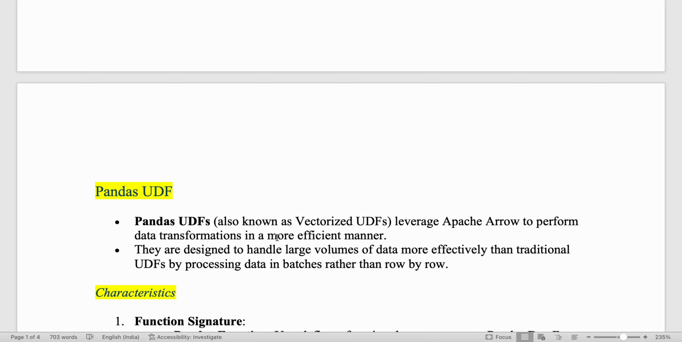So what was the disadvantage? The only disadvantage of the Spark UDF was that it operates row by row, and because of that we have serialization and deserialization overhead. Now we got the solution in Spark pandas UDF. Pandas UDF handles large volumes of data more efficiently than traditional UDF by processing the data in batch or column format.